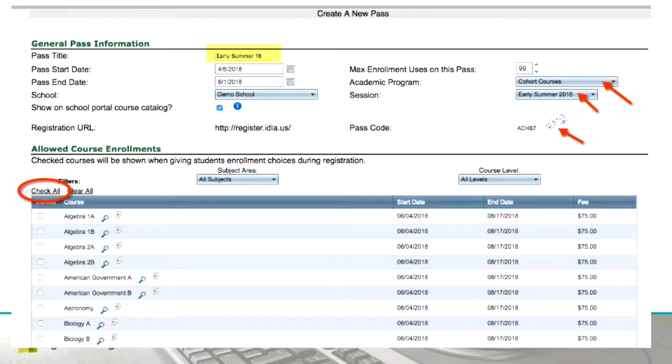And then moving over to the right-hand side, I do want to draw your attention to academic program. That's going to default to our cohort courses. Right now, that's what we're running in Blackboard.